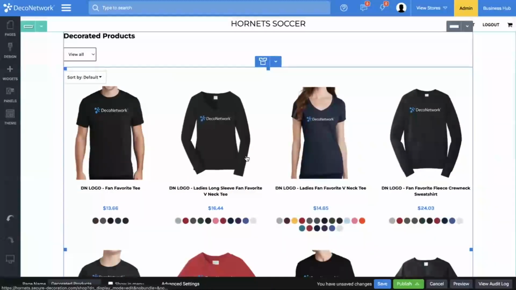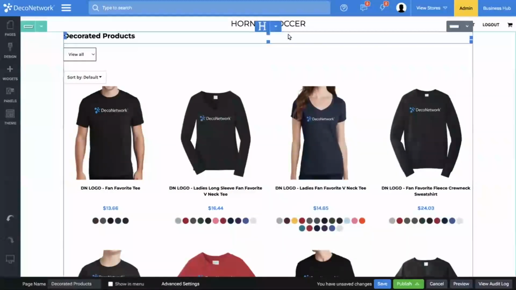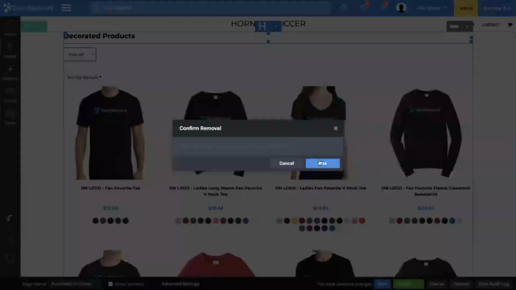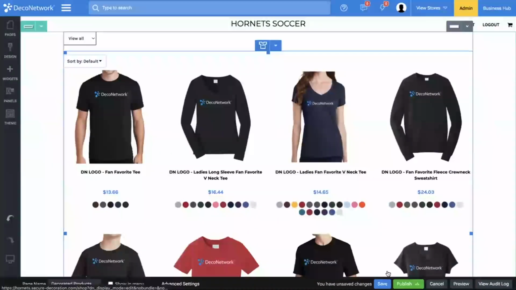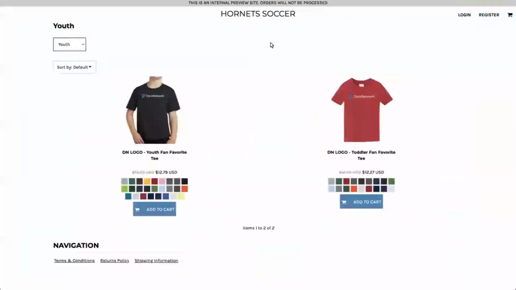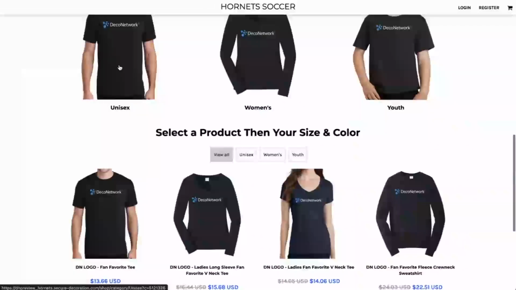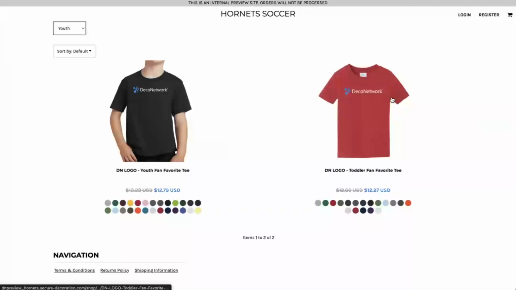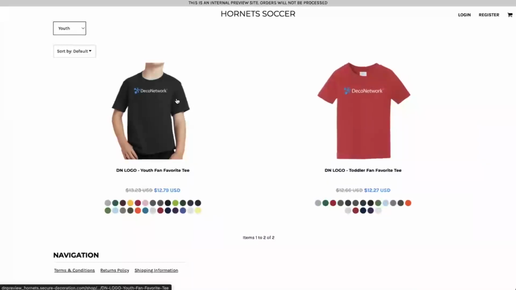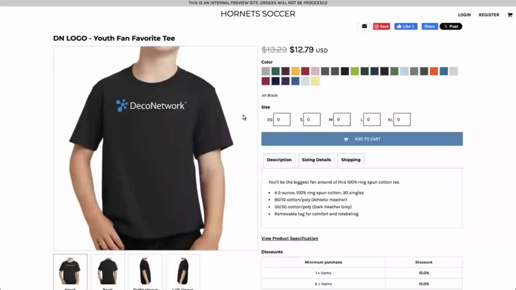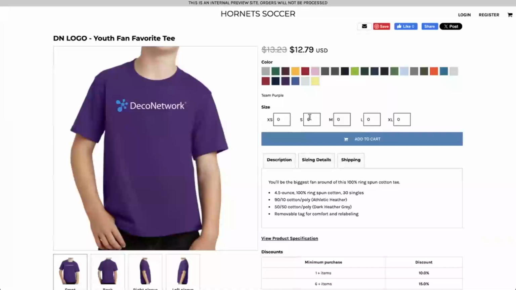Okay, looking a lot better there. I can live with that. So when a customer comes to here, they select a category, they select a product, then they are on the view product page or view pre-decorated product page. The customer can now choose their color, size, and add to cart.